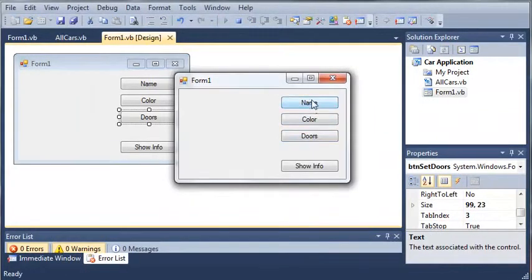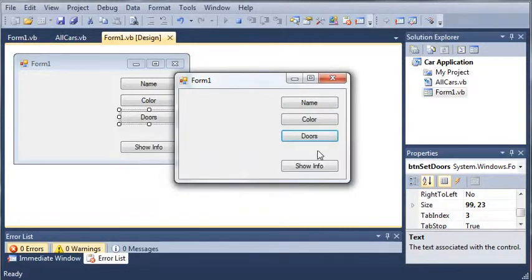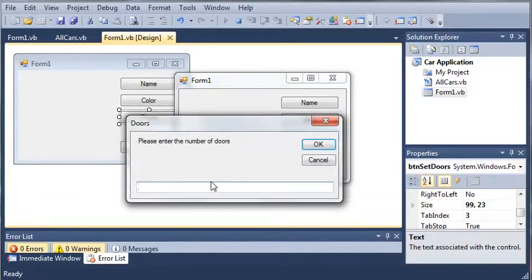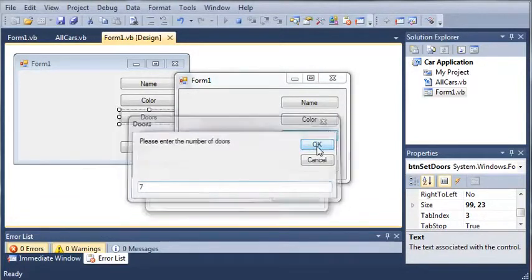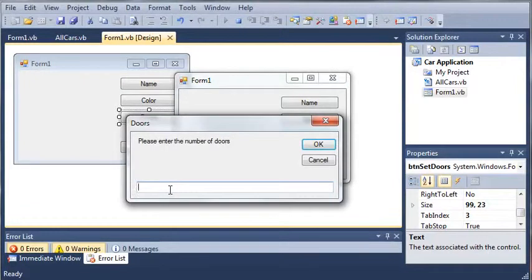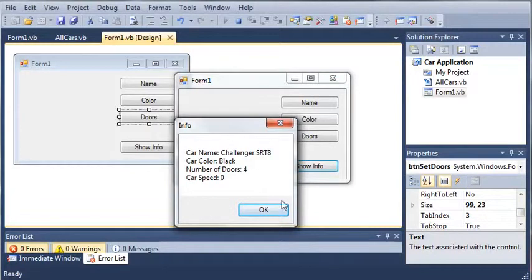We'll set the name to, let's do a challenger, and click OK. We'll set the color to black, and we'll set the number of doors to 4. So when we show info, we get challenger SRT8, black, and number of doors is equal to 4. Now if we set the number of doors to something like 7 and click OK, we get a message box that says the number of doors you have entered is not valid. So we'll try that again. We'll do 4 doors right there and click show info, and we get all the info about our car.